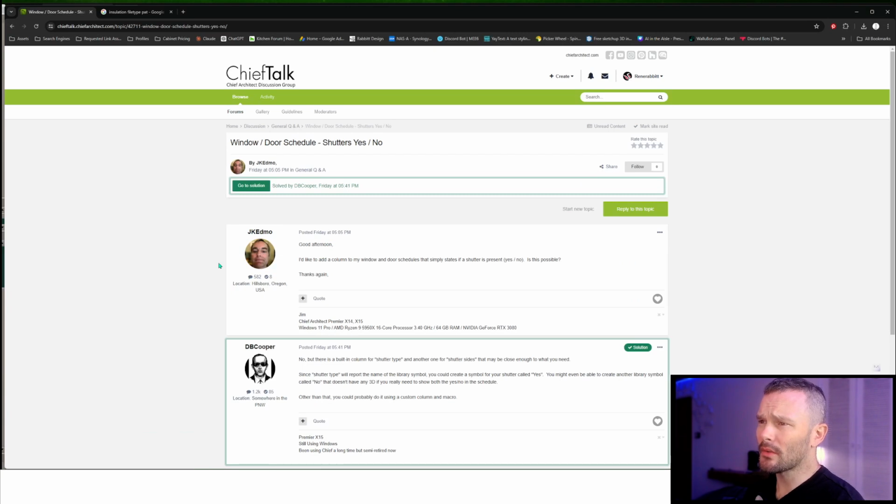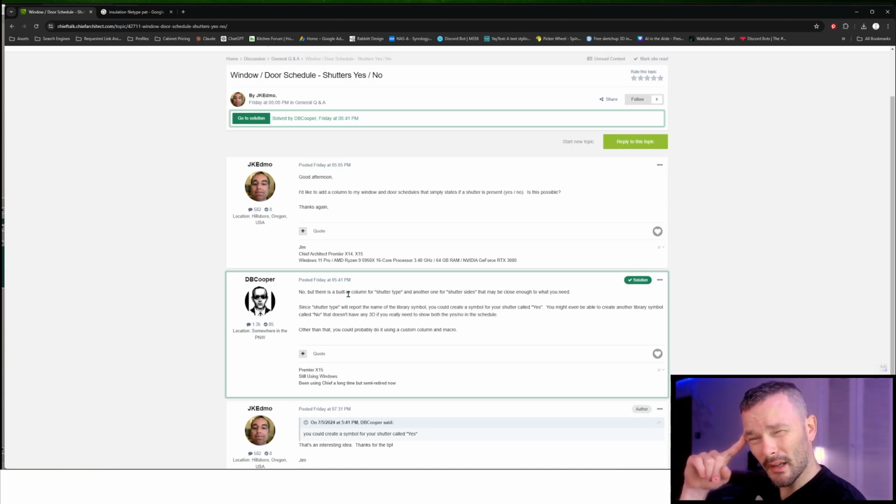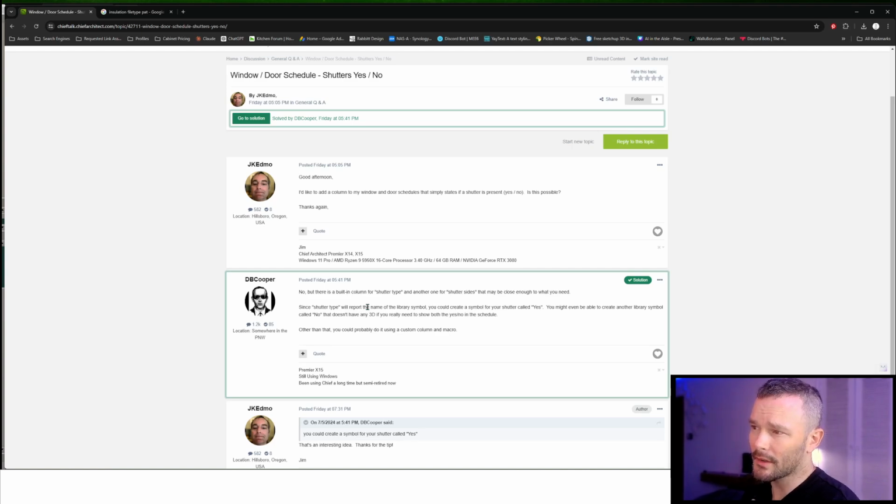Windows door schedule. I'd like to add a column to my window and door schedule that simply states if a shutter is present, yes or no. That's kind of interesting. I'm not sure off the top of my head. I kind of feel like there is no column for that, but let's see what DB Cooper's saying. He's saying no, but there's a built-in column for shutter type and another one for shutter size that may be close enough to what you need.